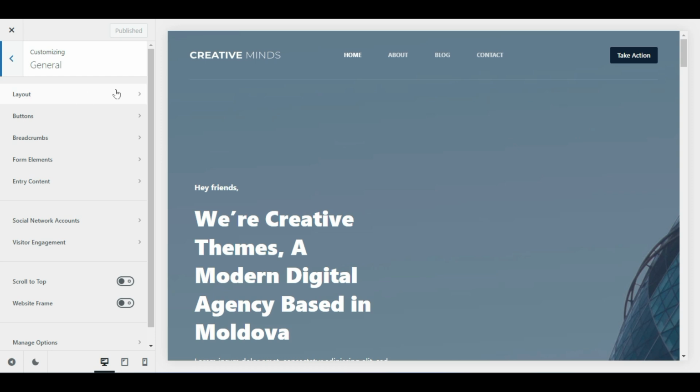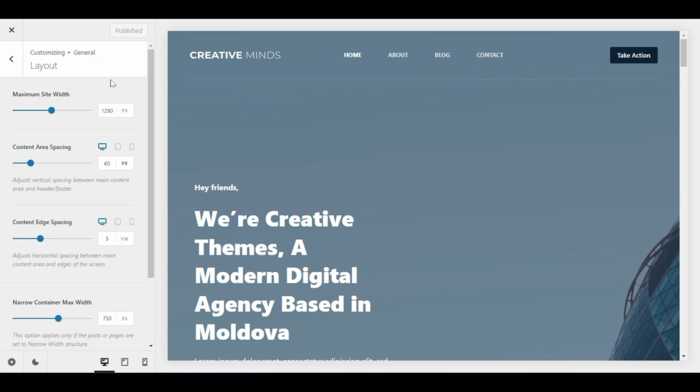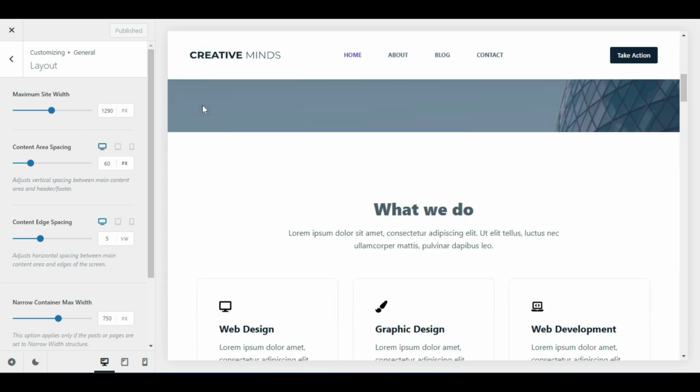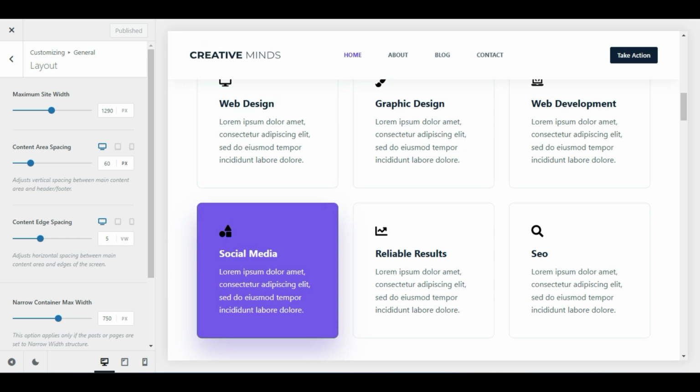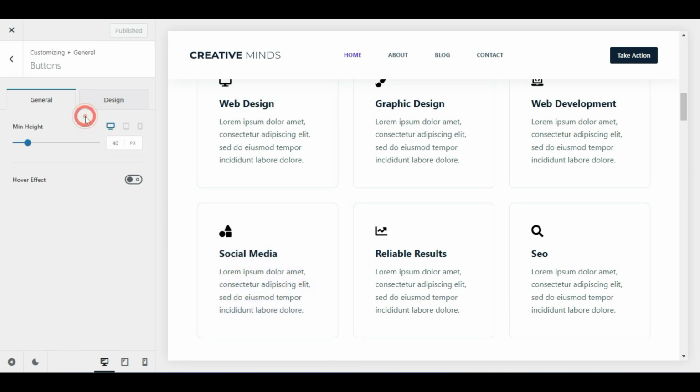Okay, then we have the first option, layout. Click on it. Actually, this is the layout width of your website. It's already set to 1290. Most websites come with 1280. I would not recommend changing this pixel value, because the size of this website is already good. So we will skip the layout option.